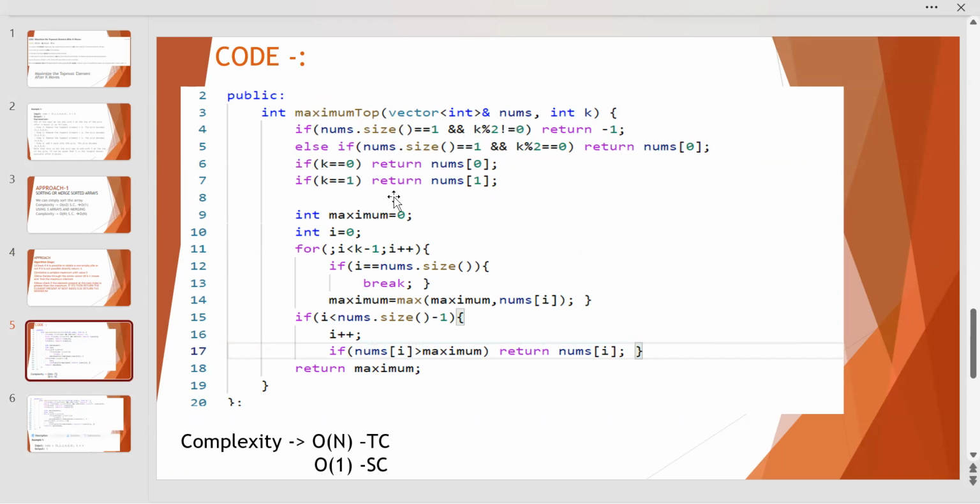Else if there is only one element and k mod 2 is double equals to 0, it means 2, 4, 6, 8, these types of moves are there, then the maximum element will only be nums at the index of 0, since it contains only a single element.